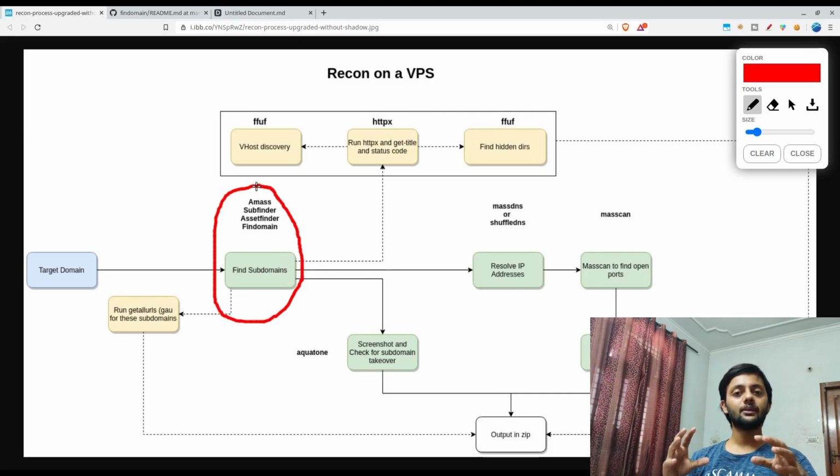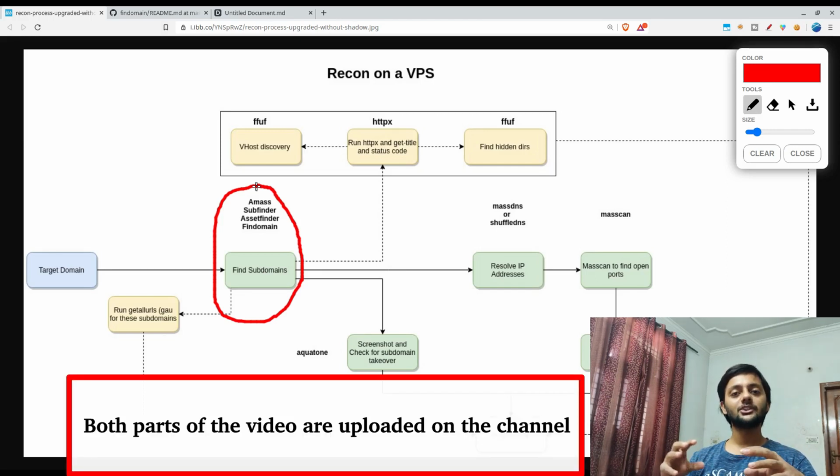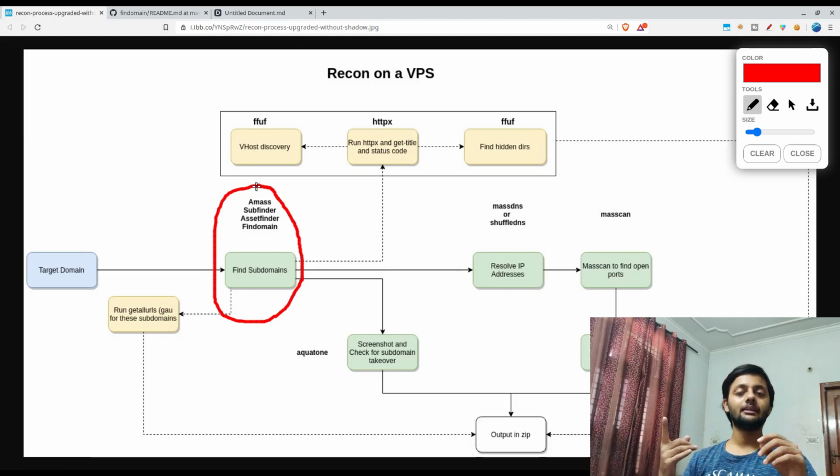So first we would be doing all the manual process so as to get the subdomains. And then in the second part of the video, I would show you how you could automate the whole thing. The script is in my GitHub repo as well. So do check that out.